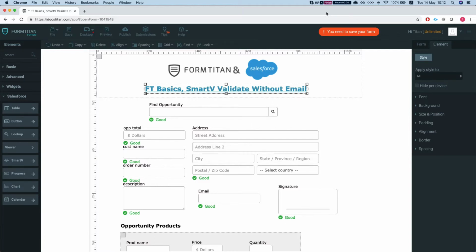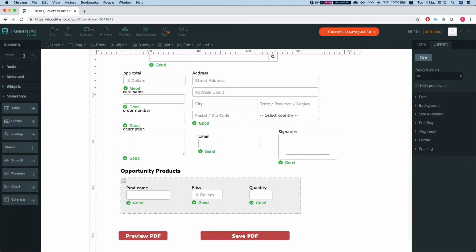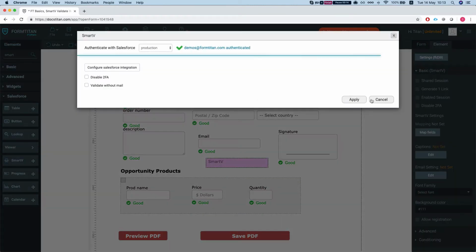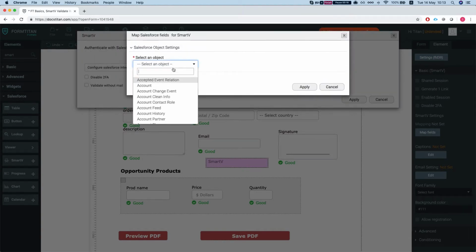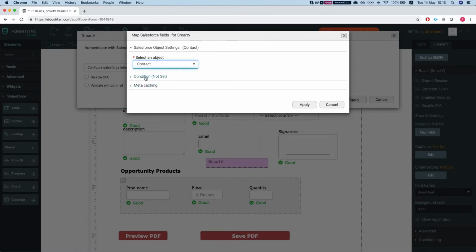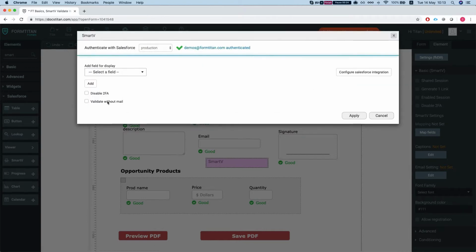In this video I'll show you how to configure your Smart V to validate without an email field. So let's go ahead and add our Smart V element here and let's configure it. So we're going to select the contact. We want to validate a contact object. We'll apply, set no conditions.